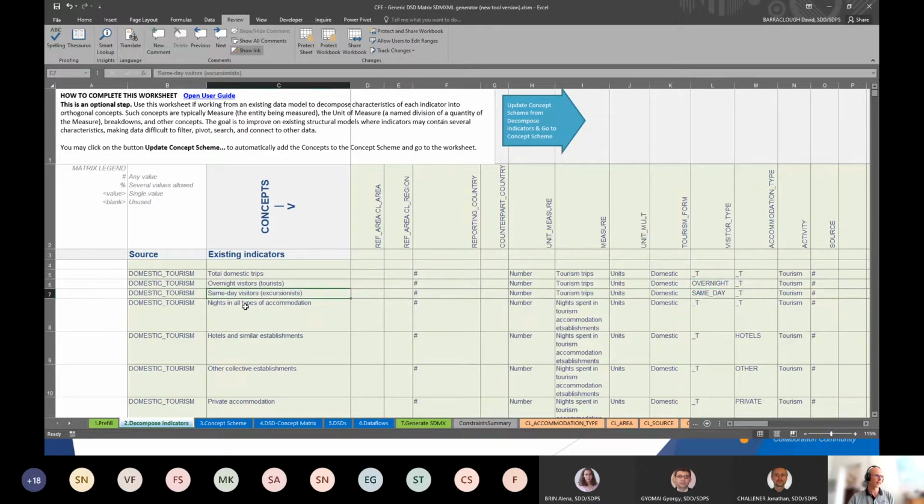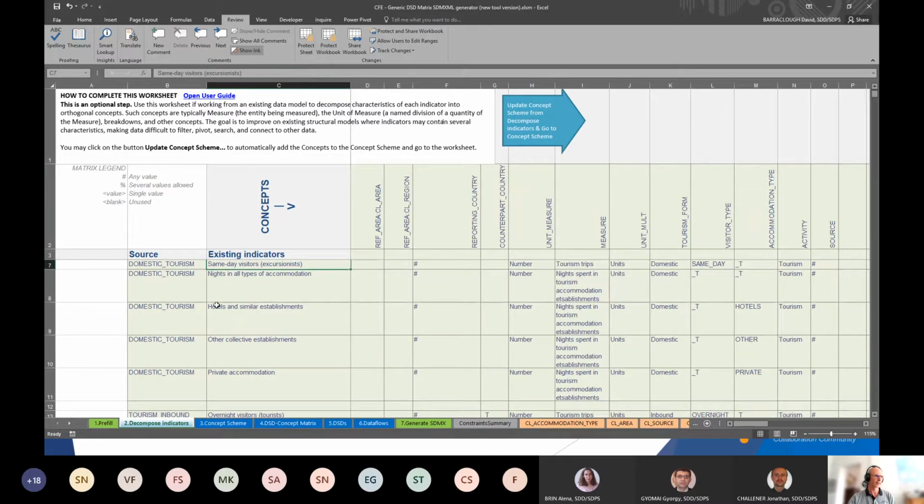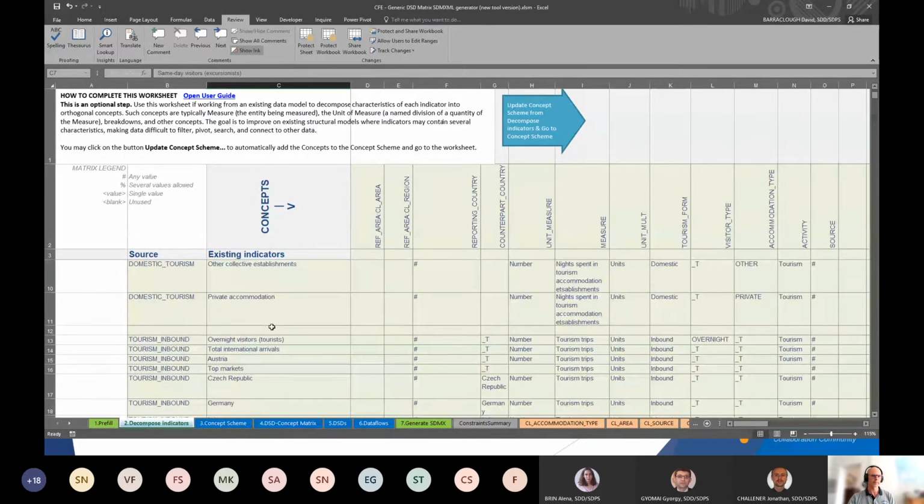Right, and then you do it similarly for the rest of the indicators in domestic tourism. But because we're analyzing 5 different data sets, once you come to the end of domestic tourism, then you move on to the next data set and you do a similar exercise. So you say, okay, for overnight visitors in the inbound data set, how do I actually decompose that information? And we can see that a lot of the information is the same, but we've actually converted what exists now as a separate data set into a breakdown.